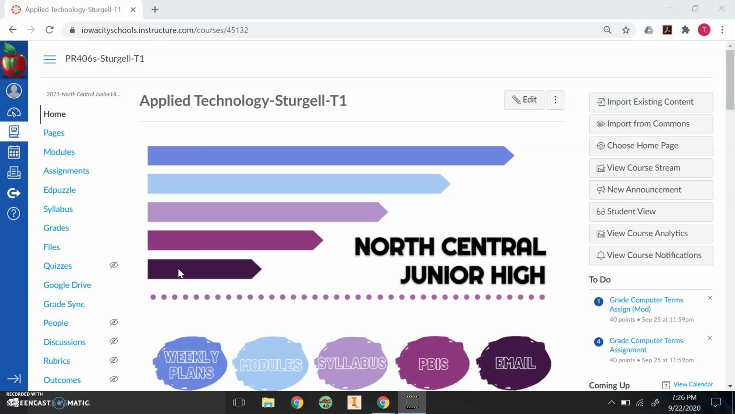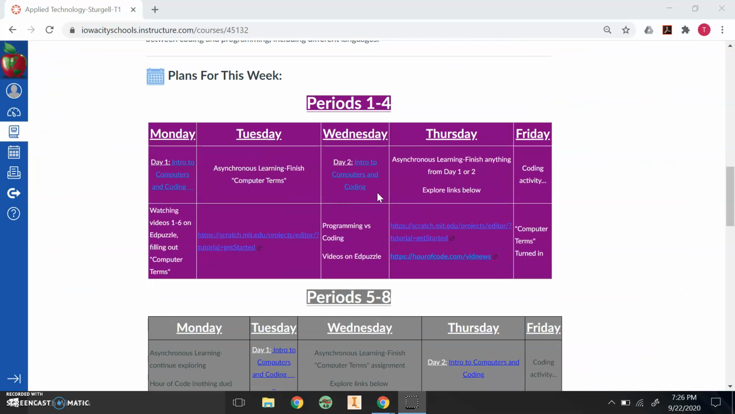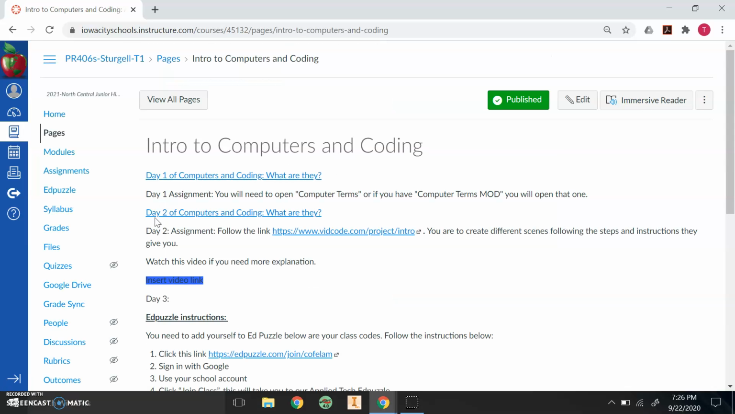Okay, this is day 2 of computers and coding. Okay, so come down here, click Intro to Computers and Coding. As you can see, we have a presentation here, and then the assignment says follow the link, which is this. You are to create different scenes following the steps and instructions they give you. And that's what I'm going to show you in this video.